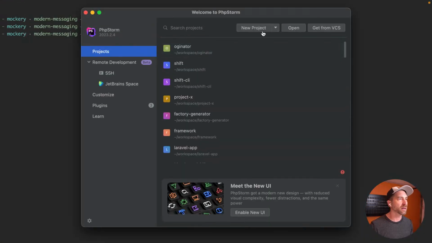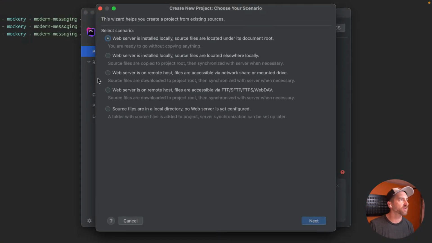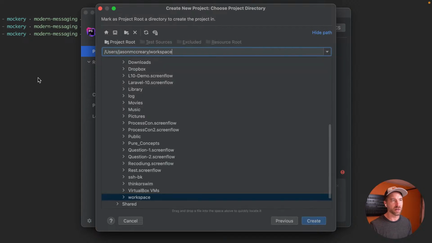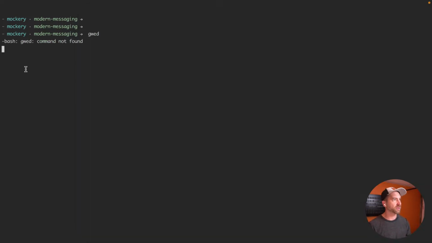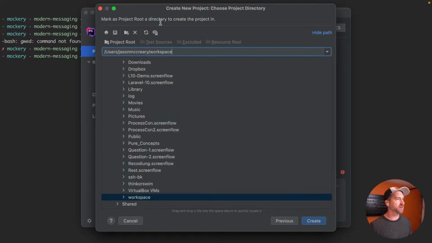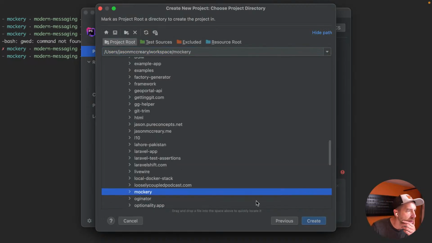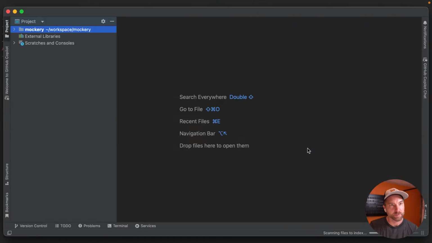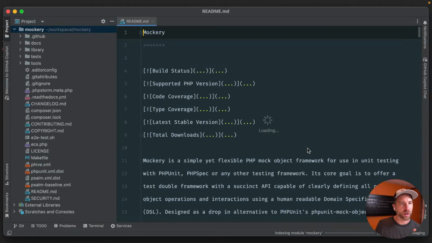Okay, so let's get into PhpStorm now. And let's make a new project from existing files. And let's do my little GWD command. Pop that into place.